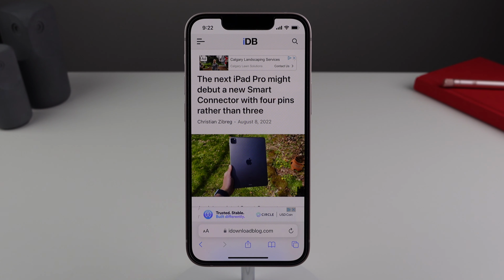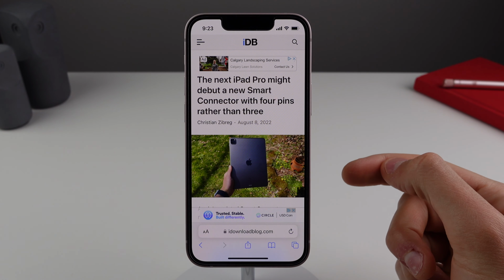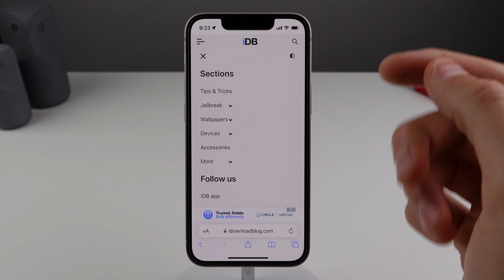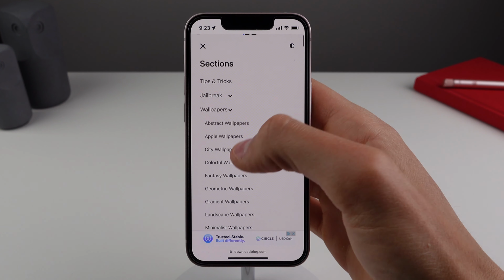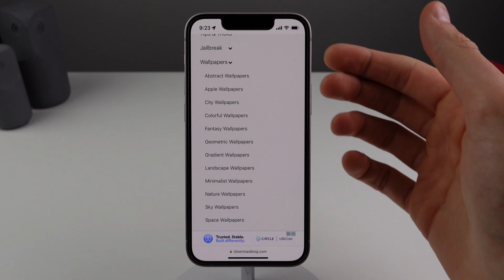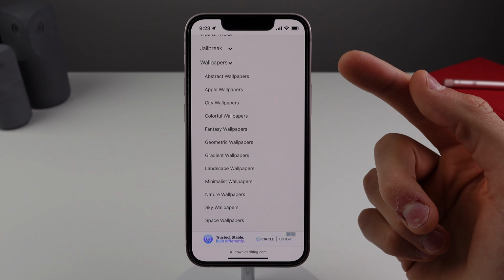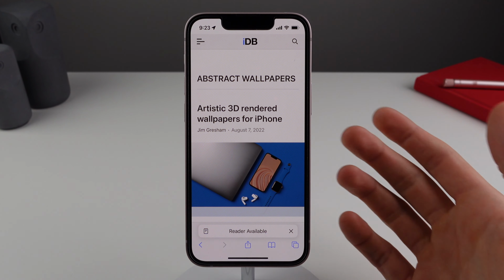So the first source I want to show you is actually our own website. If you head over to idownloadblog.com, we have an entire section right here dedicated to wallpapers. If you click to expand the menu, you can see how many collections we have of all varying styles. I'd say my favorite collections are abstract and colorful. So if we just click on one collection here, I can show you a few.